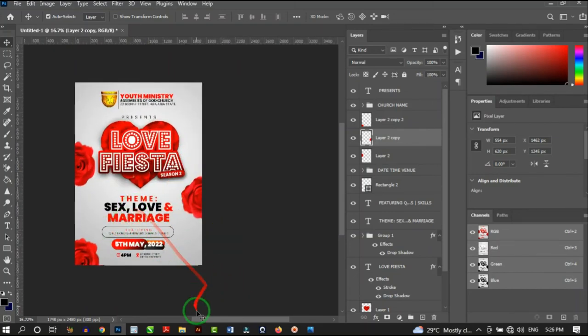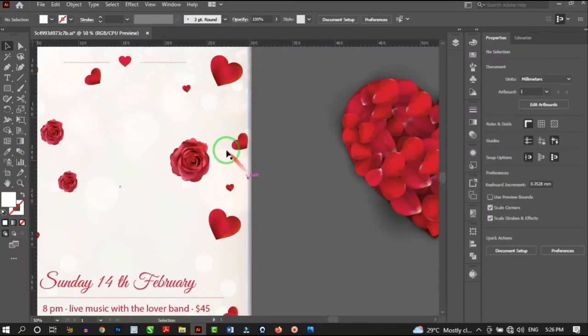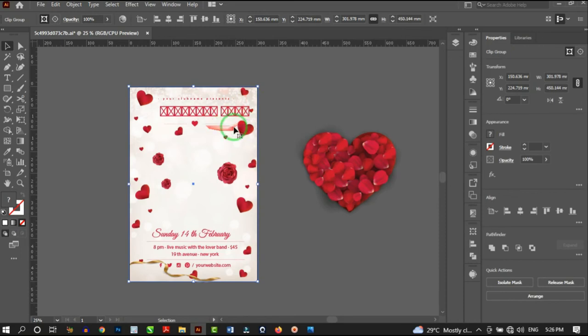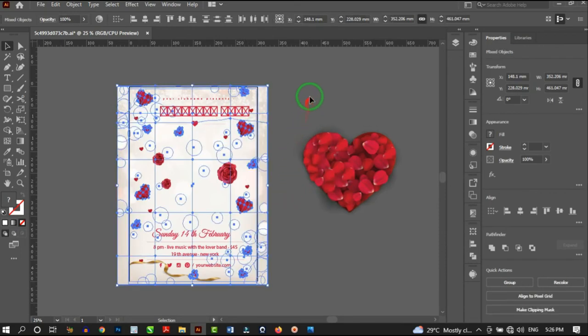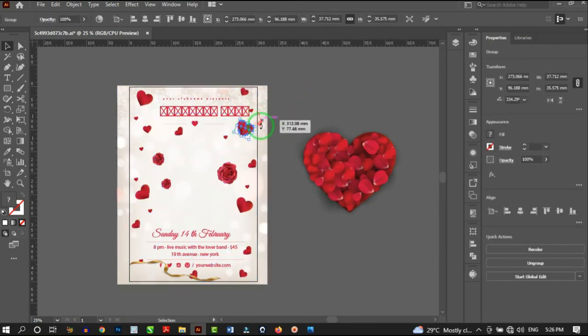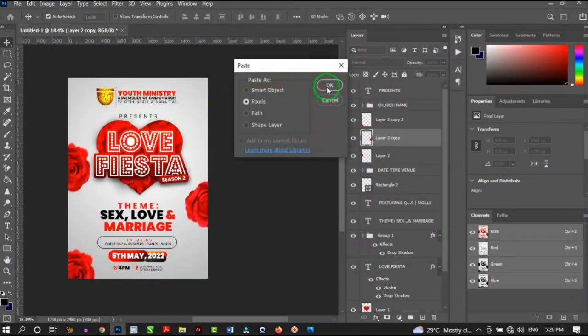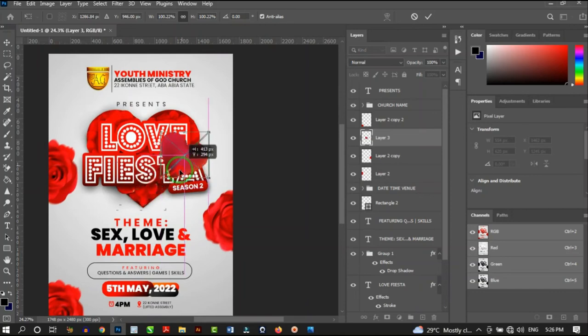So next thing we want to do is to go back to the Adobe Illustrator file again. Hit on this particular love shape. Okay, so I'm going to pick one of these love shapes. Release clipping mask so you can select it. Copy that. Take it to Photoshop again and press Ctrl V. Then hit on OK to paste that. You can place this around here. Reduce the size. Place it around here.